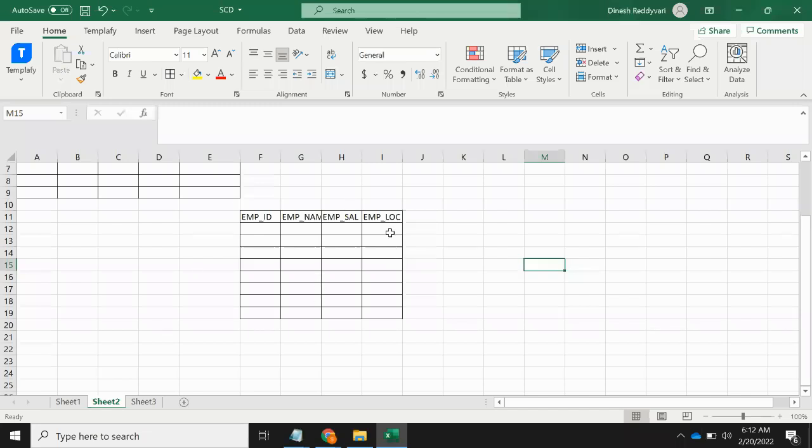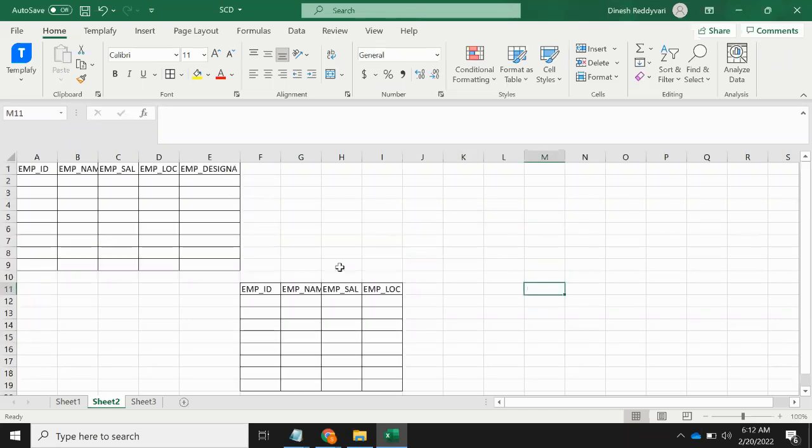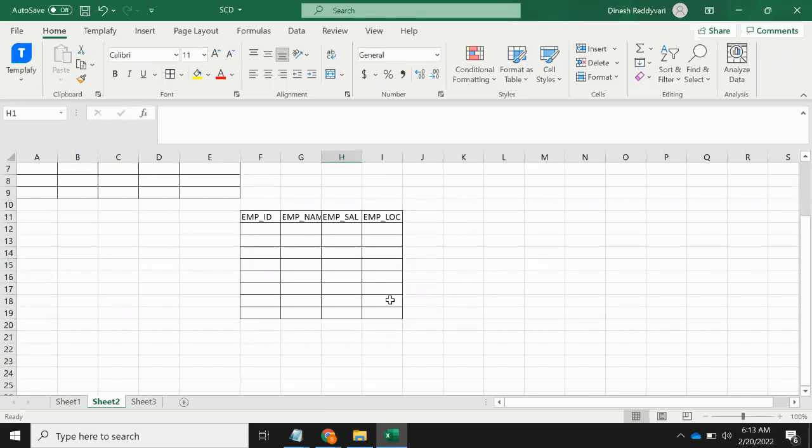When you alter, not only removing columns, if you add 2 more columns or 3 more columns to the original structure, that is also alter. When you are doing the alter also, it is a data definition language. Create, alter.